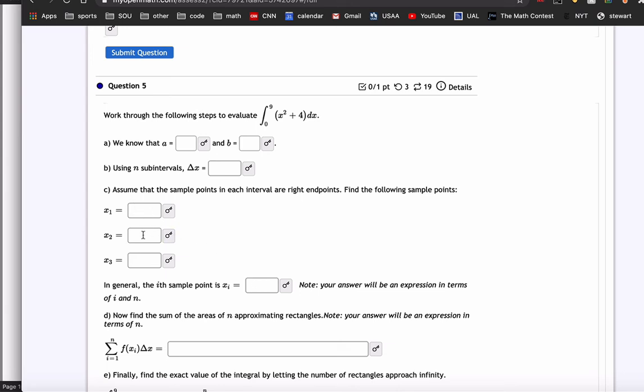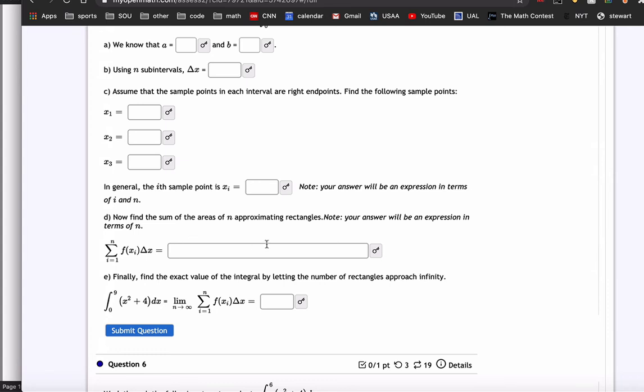Change the i's into 2s to get your answer here. Change the i's into 3s to get your answer here. You might want to do these after you do this, but whatever works better for you is totally fine by me. Then what they want you to do is find the sum of the area of n approximating rectangles. And they're saying, note, your answer will include an n. What are they saying right here?